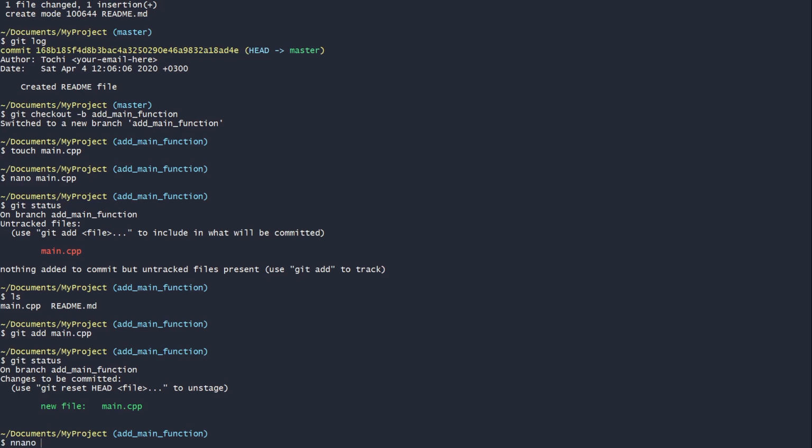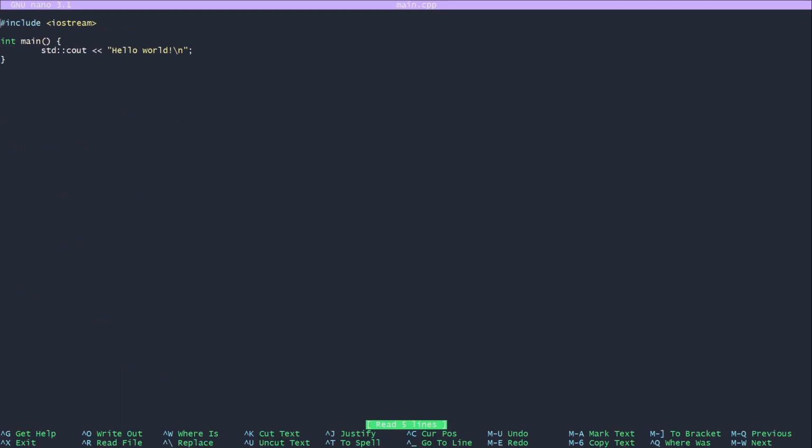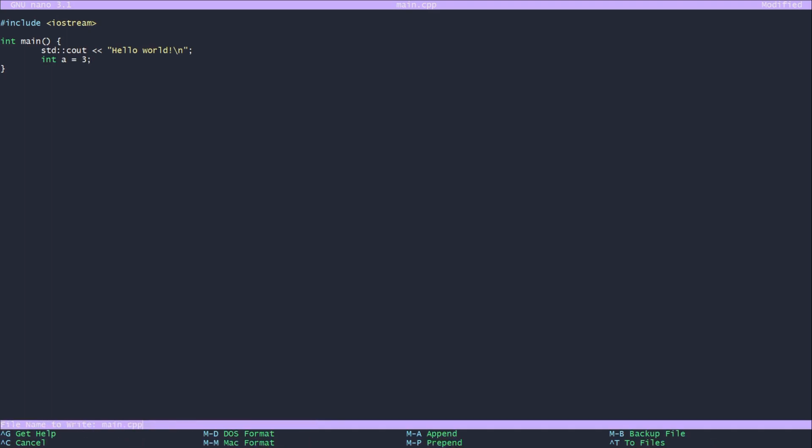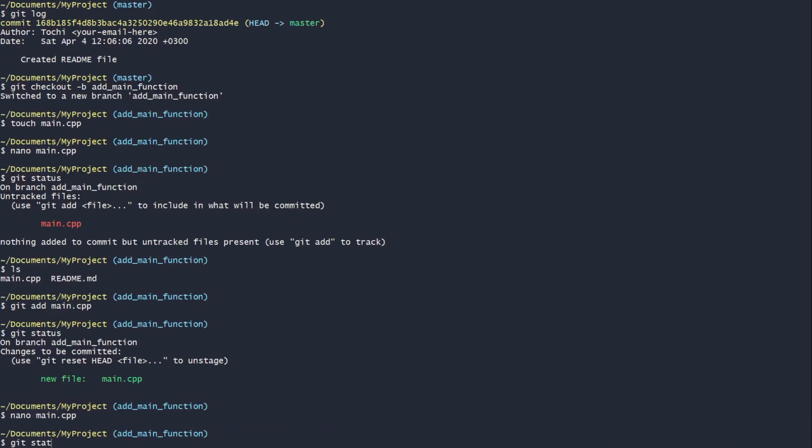Nano main.cpp, and let's add something here. Int a is 3, and again save it. Ctrl X, Y, enter, and git status.